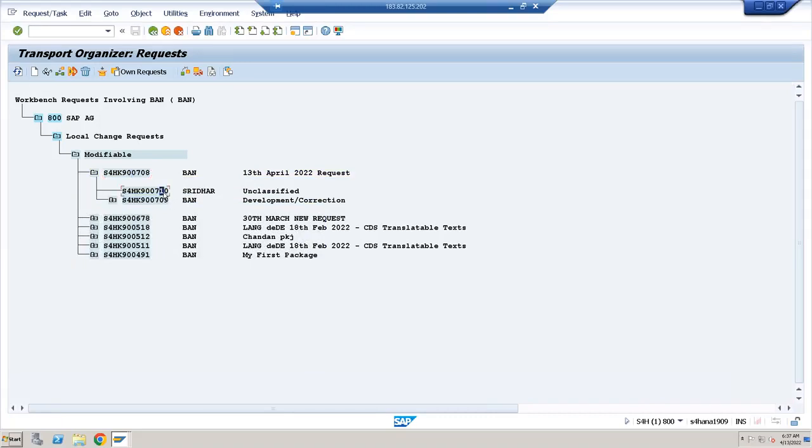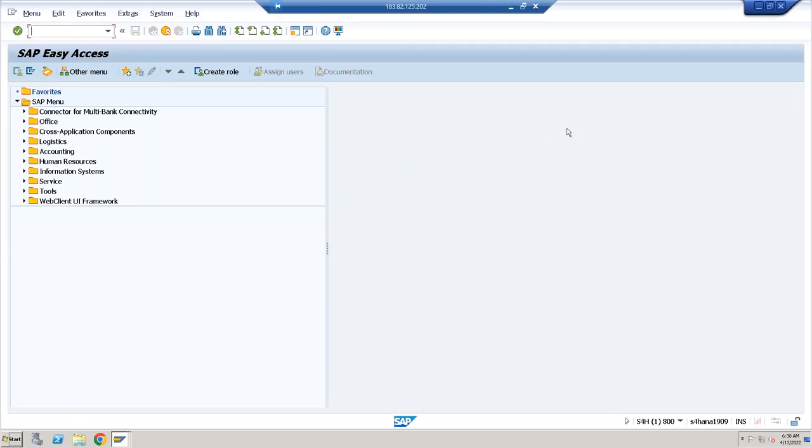What is the task number here? 710. So this Sridhar user has to save all his objects under which task? 710. One user cannot assign the objects in other users' tasks. You will not have the authorization. So I'm still in Sridhar user.